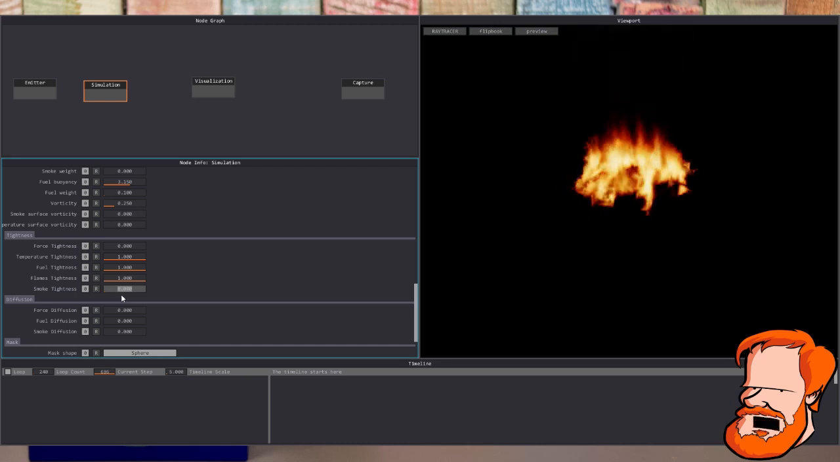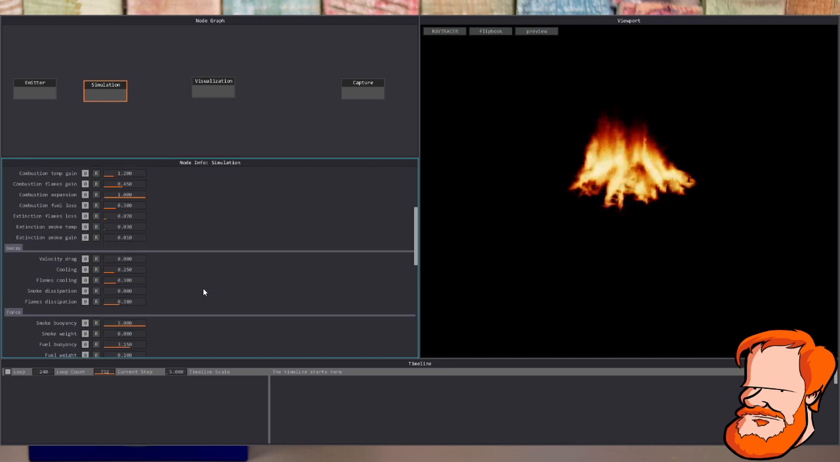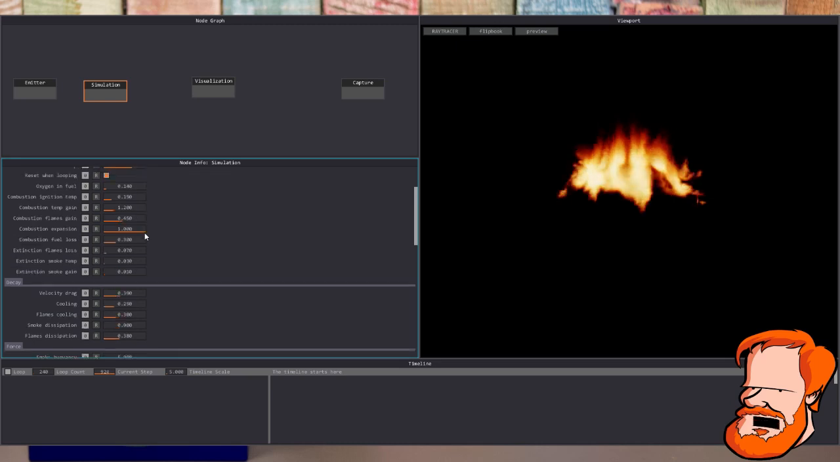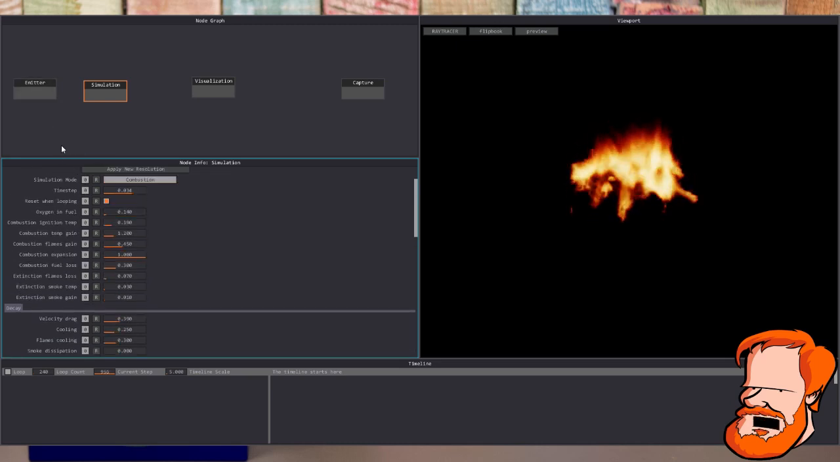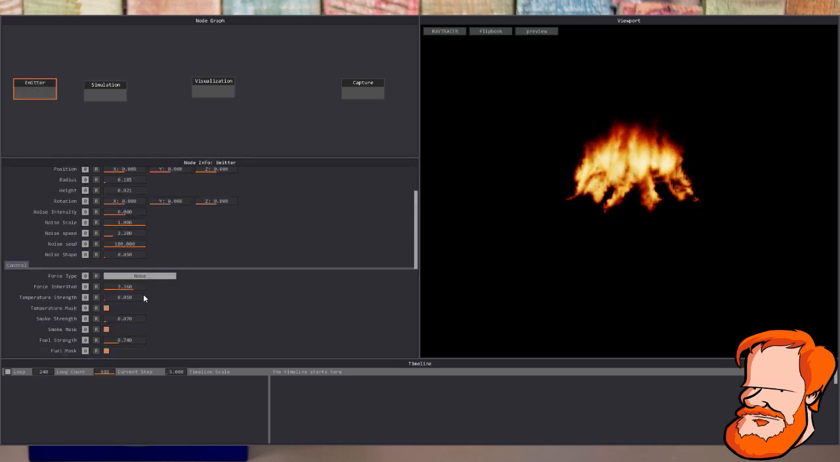It's getting quite thick there, so what I might do, I might go back to, we'll add a bit of drag, slow them down, and the emitter force.